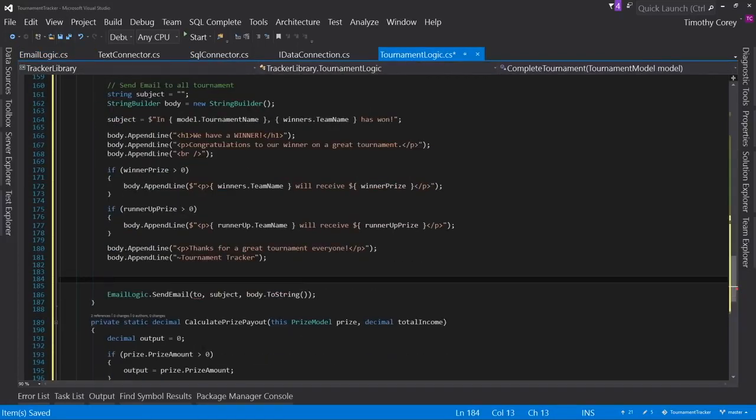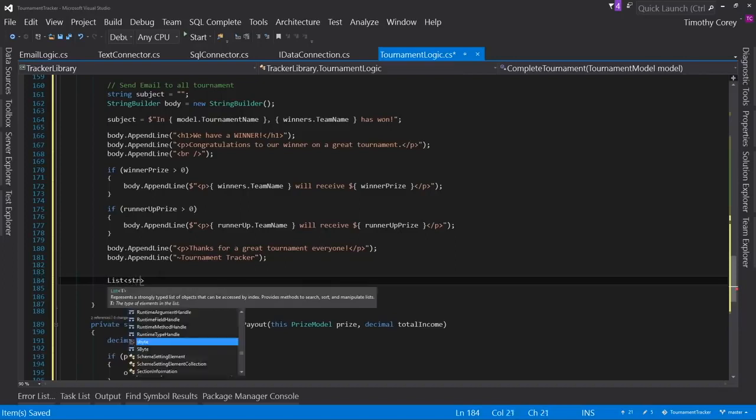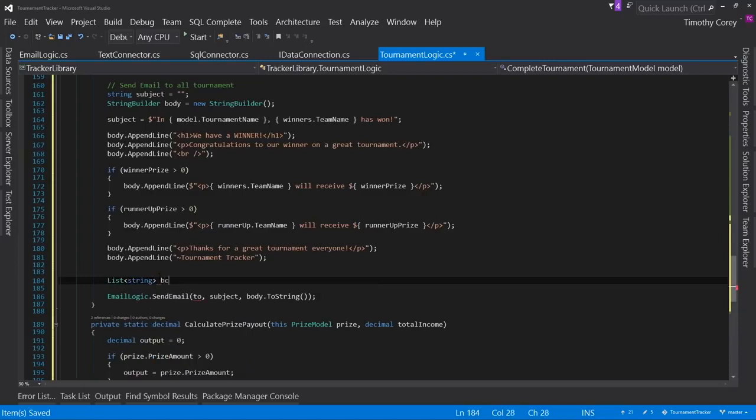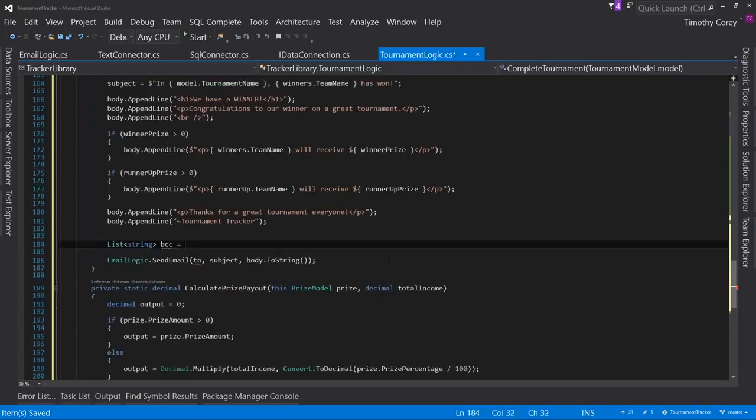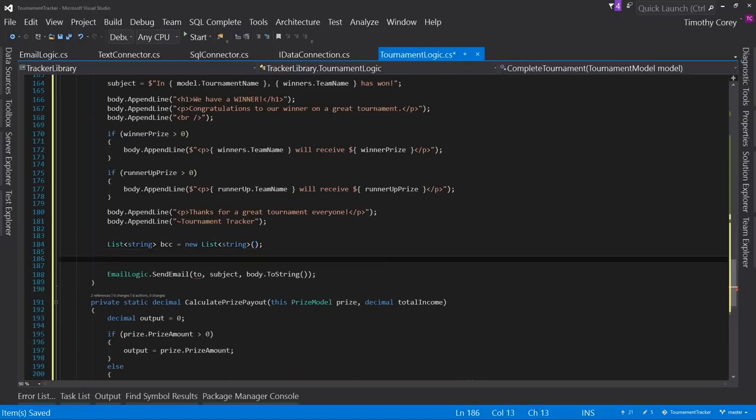So over here, let's create a list that we can pass in. A list of string called BCC. These are the values we're going to BCC. These are all the email addresses of every person on every team to let them know a tournament is complete. We're going to initially set this to be a new list of string. Now we could probably write some really creative and rather complicated LINQ statement to get out every email address, but we're not going to do that.